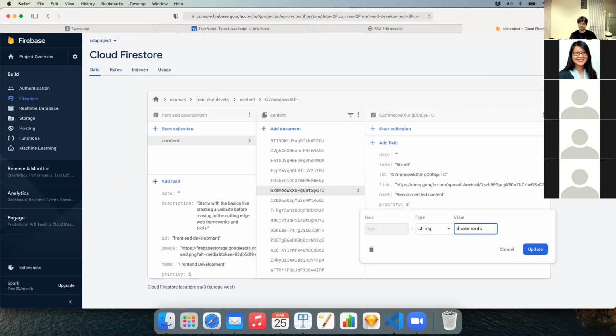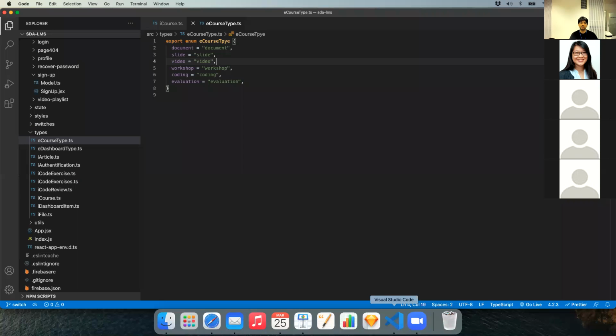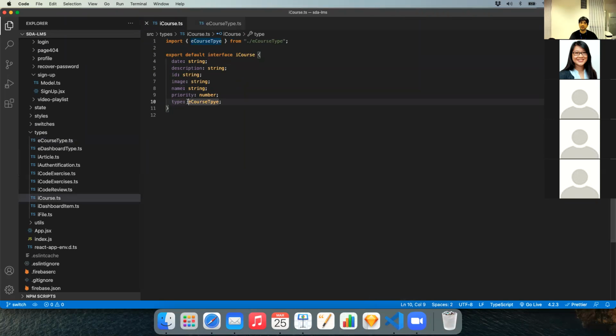But because we have an enumerator, as soon as it detects that there is a string called documents with an s, the error will not be like in normal JavaScript, where it would be something like undefined with no information. With TypeScript, without opening the browser, at compile time, it will say the file ABC has a key type that doesn't belong to the e-course type, only e-course type.